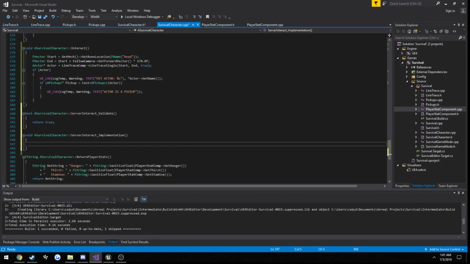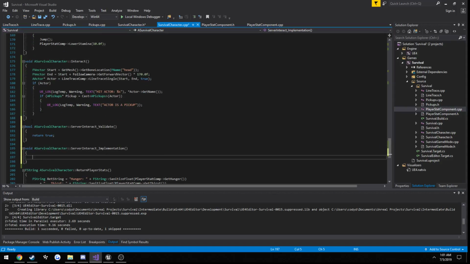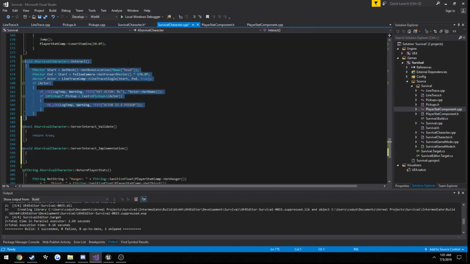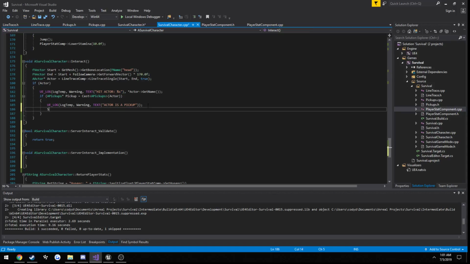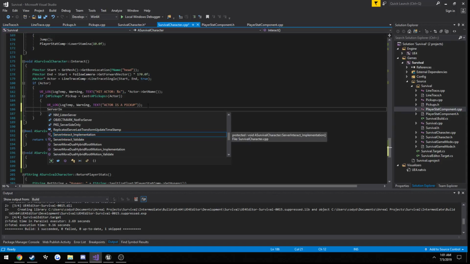And here we are. I'm trying to think of how I want to go about doing this. No matter what, when we do our interact, it's going to be called on the client, because it's waiting on us to press E for this function to actually run. What we can do here is, instead of having a bunch of stuff in the valid or the implement, we can put it in the implementation and it'll be just fine. Alright, let's do that. If it does hit something, we're going to call server interact.